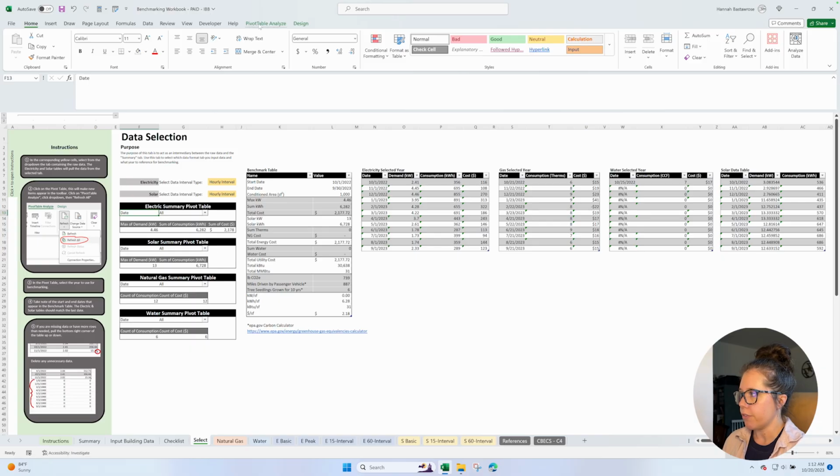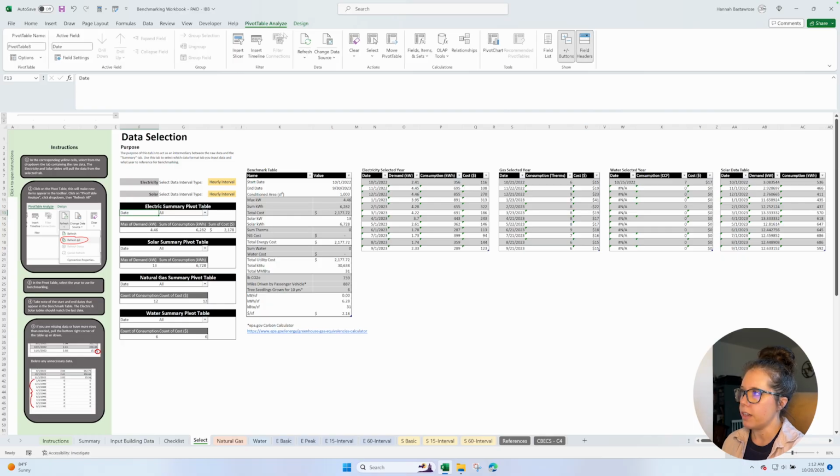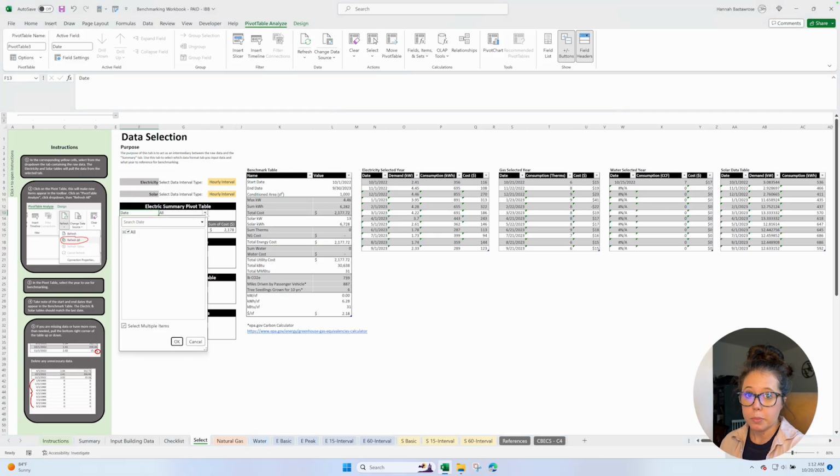Then when referencing the instructions, select any of the pivot tables. And once you do that, you'll notice that at the top, you'll see Pivot Table Analyze pop up. Select that, hit the drop down of Refresh, and select Refresh All. So now all of the pivot tables should be updated with the data that you already input.